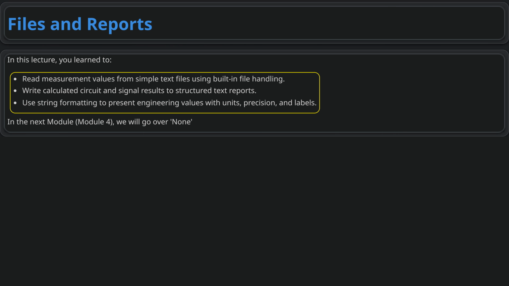In this lecture, you learn to read measurement values from simple text files using built-in file handling, write calculated circuit and signal results to structured text reports, and use string formatting to present engineering values with units, precision, and labels.